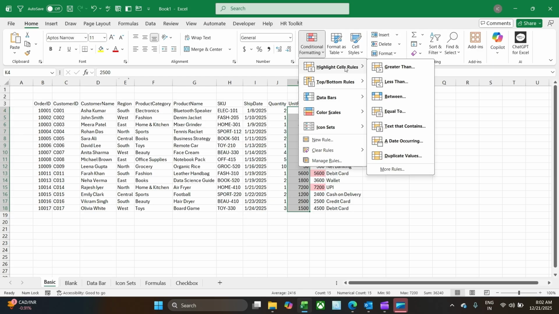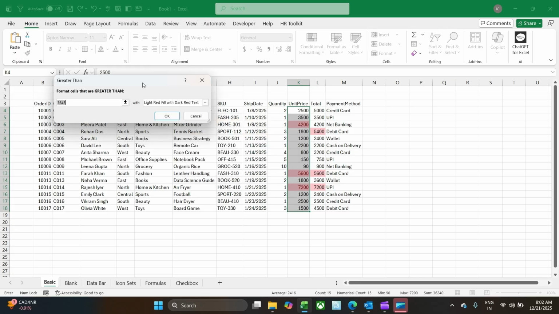Now I want to highlight based on certain values. Let's assume in this case I want to highlight those cells which are greater than 5,000, greater than 5,000 with a specific color. Maybe I want that yellow fill with dark yellow text, and you will see it is highlighted. And I also want to highlight maybe certain values. Okay, so I'm going to click OK.